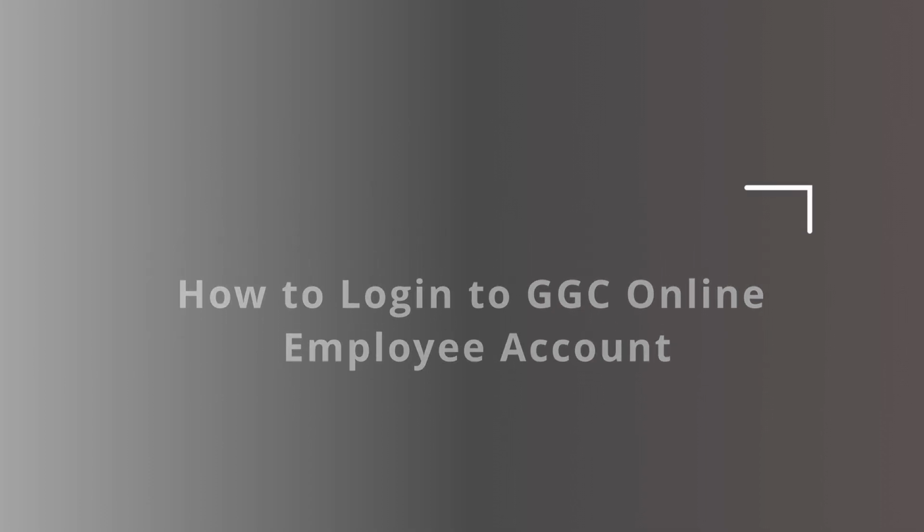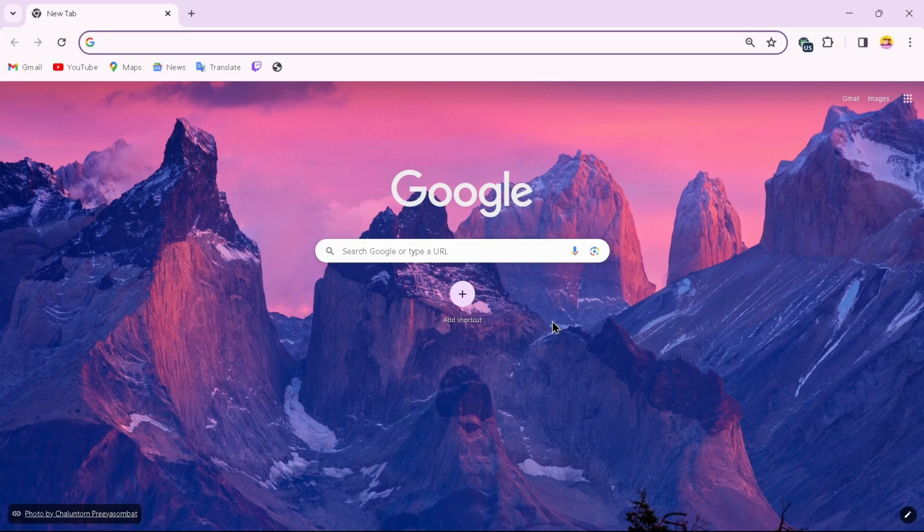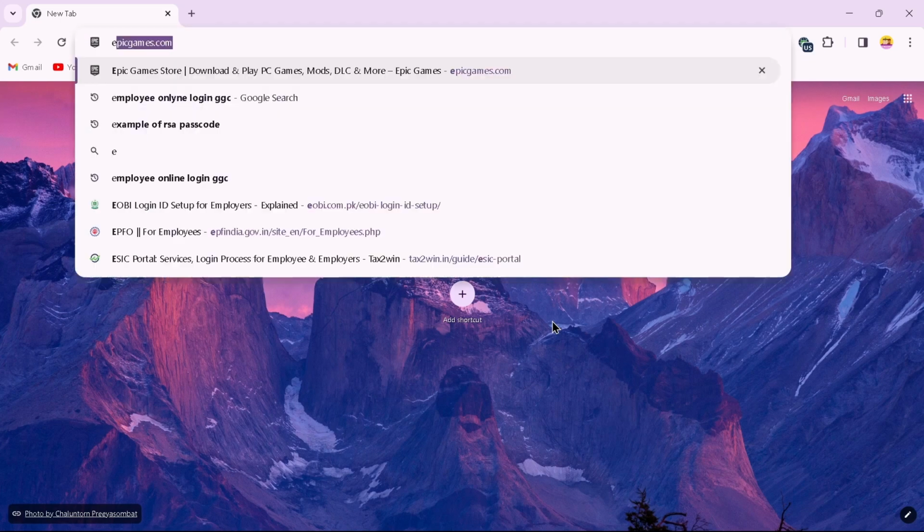Today we are going to learn how to log into your GGC Online Employee Account. So let's get started. To log into your GGC Online Employee Account, and GGC stands for Georgia Gwinnett College, just open up your browser, select any browser you like, and in the search bar, search for Employee Online Login GGC.